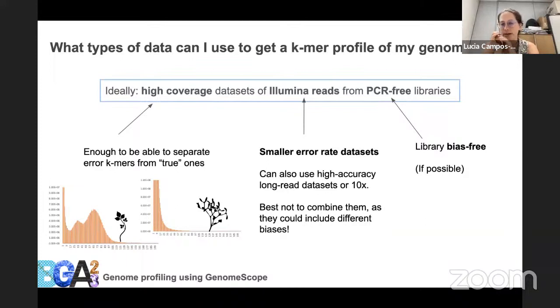It's best not to combine technologies because they could contain different biases. And I've tried that before, and it's a bit messy. But if you have enough coverage of any technology, I would recommend you try, always keeping in mind that, for example, 10x can include some specific biases because of the type of sequencing, as well as Hi-C or any others. And then I would recommend also for your sequencing to be as bias-free as possible. So maybe PCR-free if possible, but you know, this is not always possible.